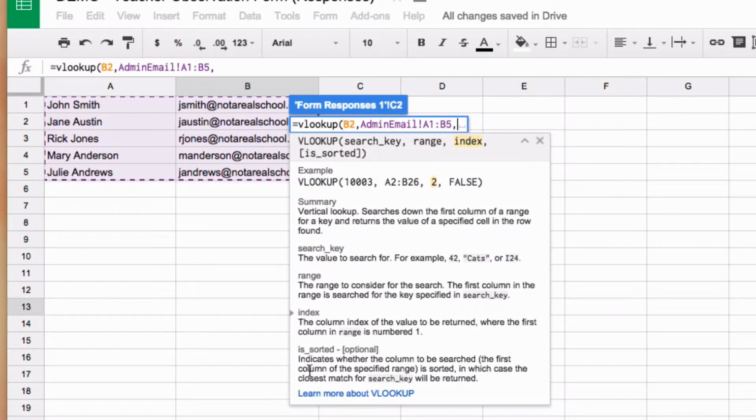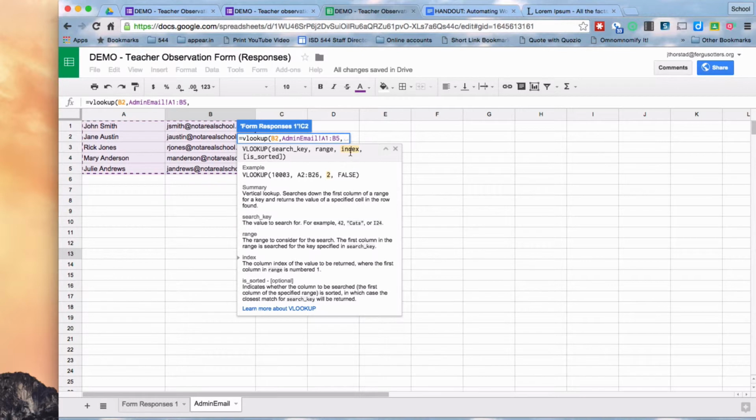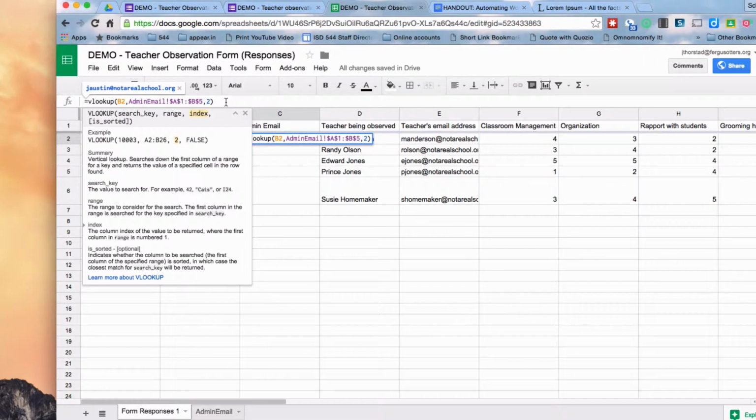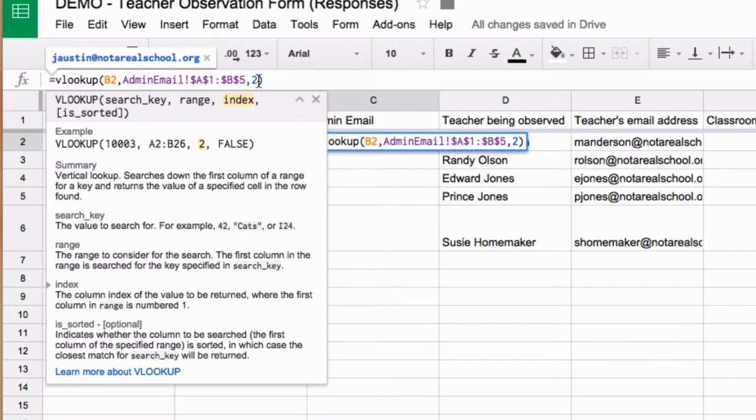And the index then, the column index of the value to be returned. We want it to return whatever is in the second column here, column B. So let's just put a 2 there. The last bit of this formula is to indicate whether the column that we're searching is sorted or not. And for this to work properly for us, we have to add a 0 to indicate it's not sorted.